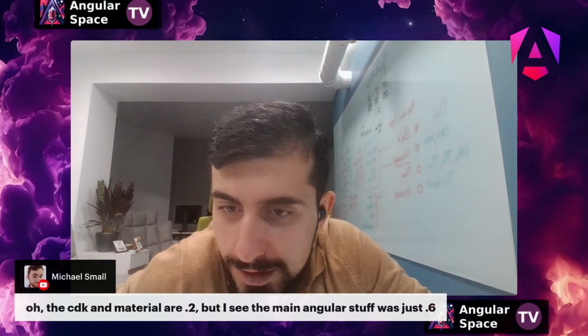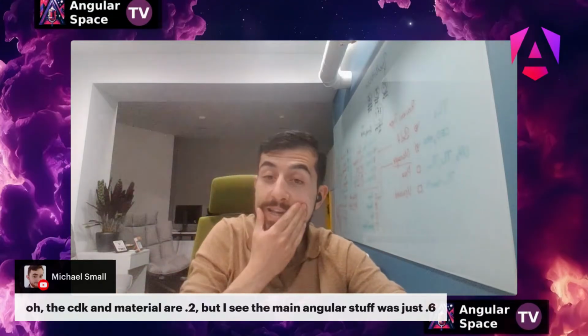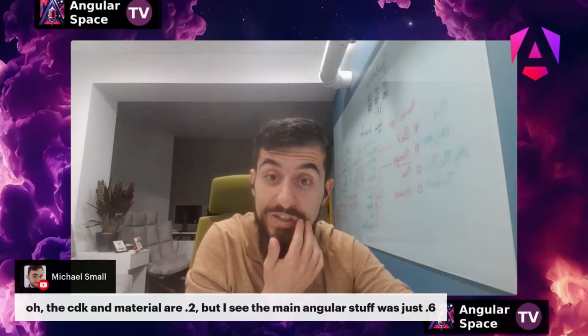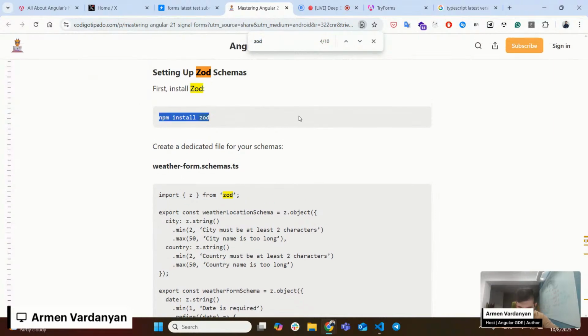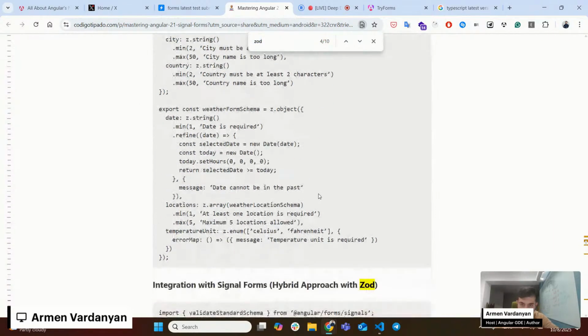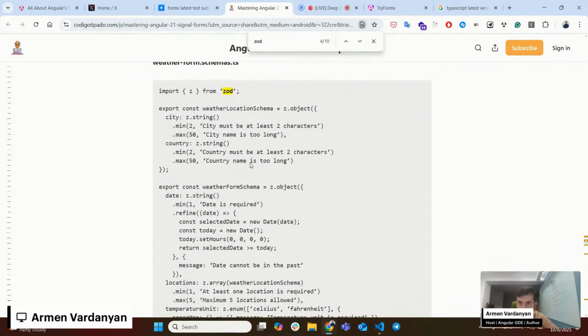Oh, CDK material .2, but I see the main angle, so just .6. Yeah, .6 gave us this function, but apparently does not. Well, you know what? Let me quickly recheck the article from which I drew this part of the live stream, the standard schema integration. Let me share the article with you. So npm install Zod. Yeah, we did it an hour ago. We created an object.